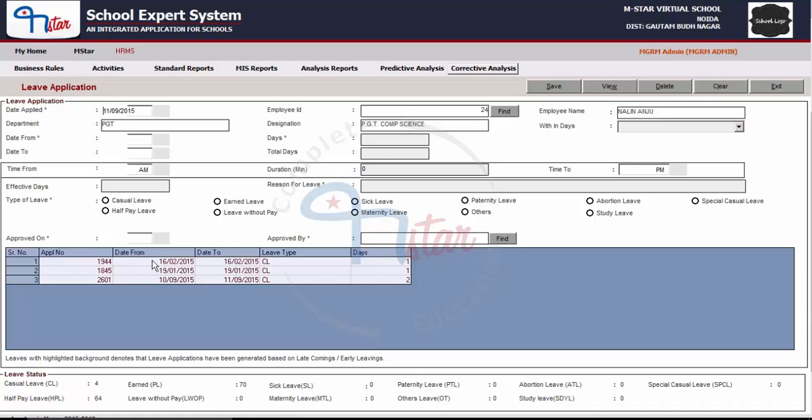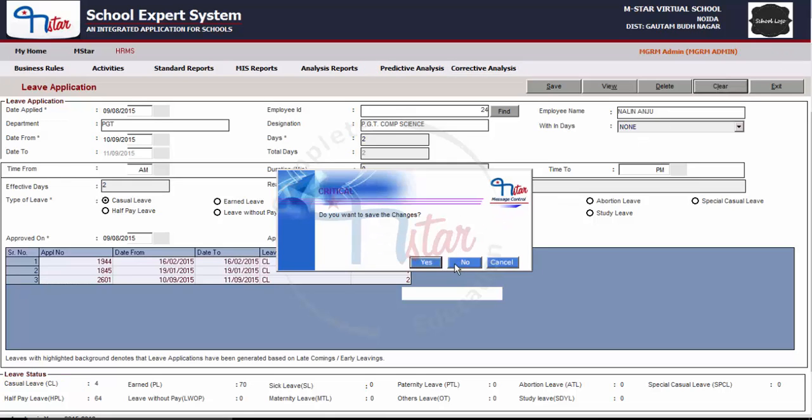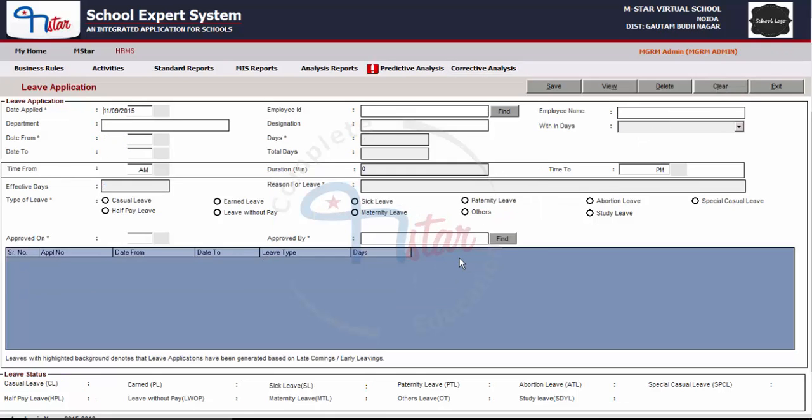In order to view a particular leave application, double click on the row of the leave application and it will populate all the details in the respective fields. You can check these details as required and confirm your data entry. Click on the Clear button to clear the screen. Repeat these steps to enter the leave applications of other employees.